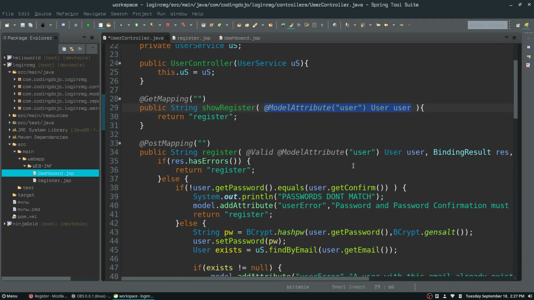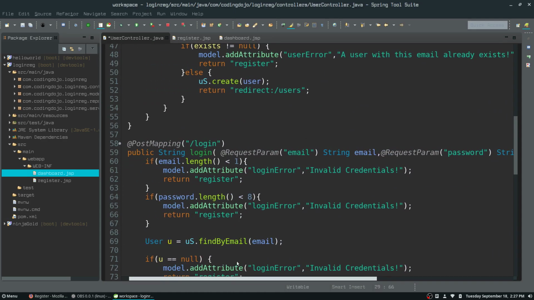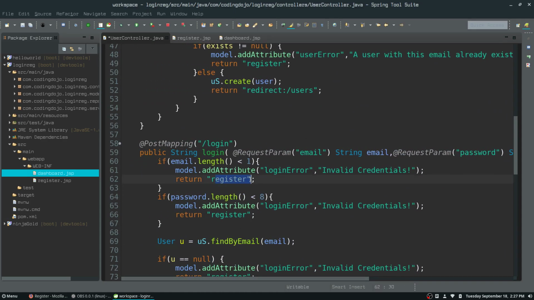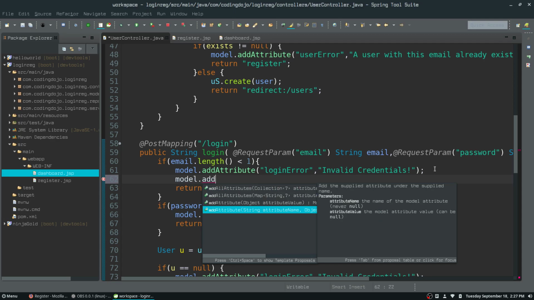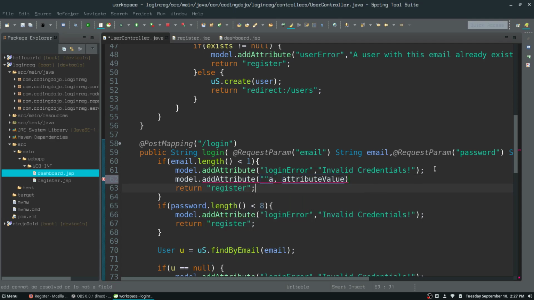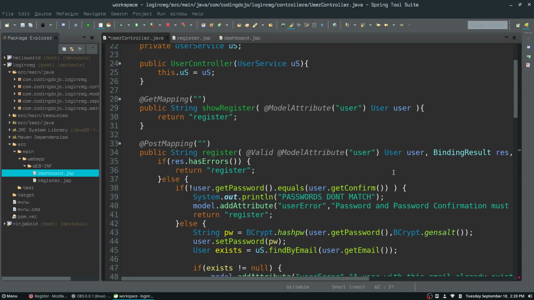Another way to do this is to do this. Let's go to login. We already have this model thing here, but what we need to do is this. If there's an error, we're just re-rendering this register page, but we're never sending it a blank user, and that's a problem. That's why it's getting mad at us. So we can do model.addAttribute. This is an alternative way to do what we did above, the model attribute thing. Then we can just say create a new user like this and shove them on the page by this name. This line here is identical to what happens right here.